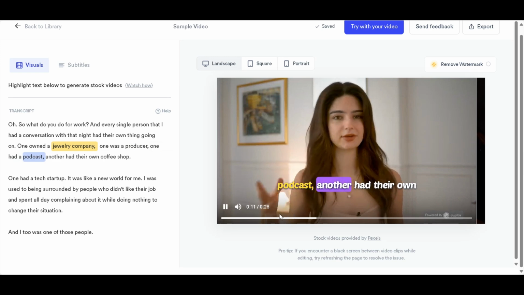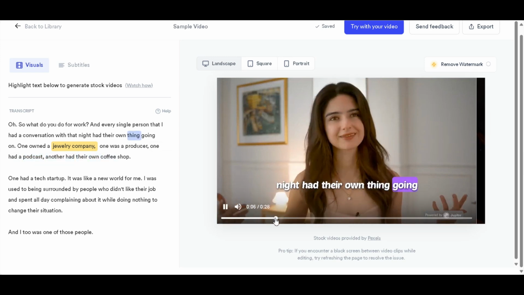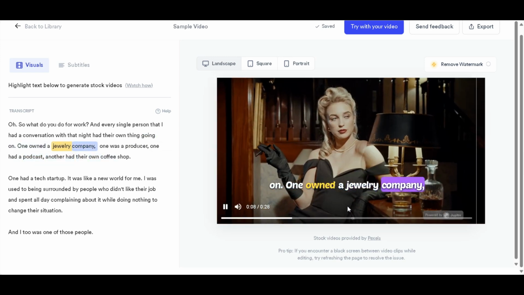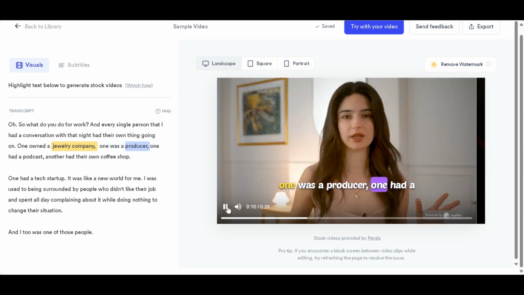One had a podcast, another had their own coffee shop going on. One owned a jewelry company, one was a producer, one had a podcast, another.